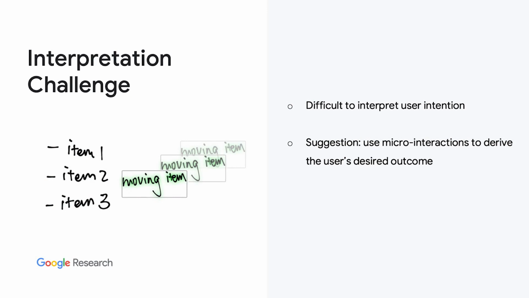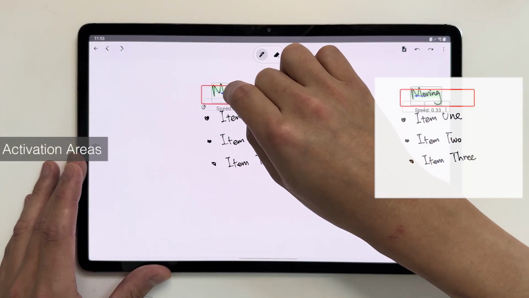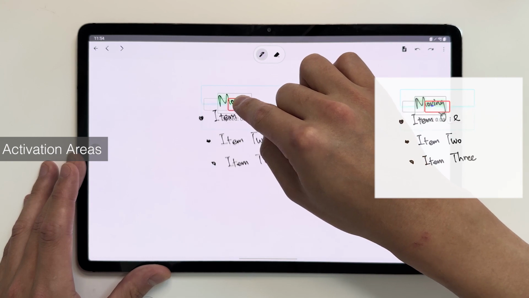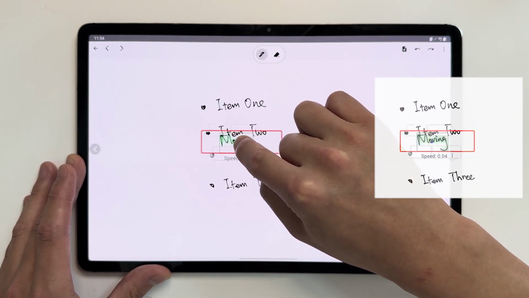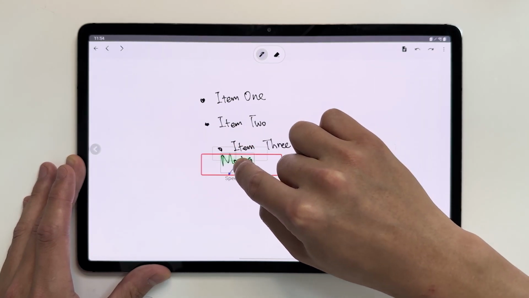Sometimes it's difficult to interpret user intention. On this slide, there is a list, and the user is moving an item closer to the list. What does the user want here? They might want to push the list away, or they might just want to insert the moving item into the list. To address this challenge, we propose to use micro-interactions to derive the user's desired outcome. We implemented different activation areas, and each activation area represents 1 outcome. The user can move the item to different locations to preview the outcome.